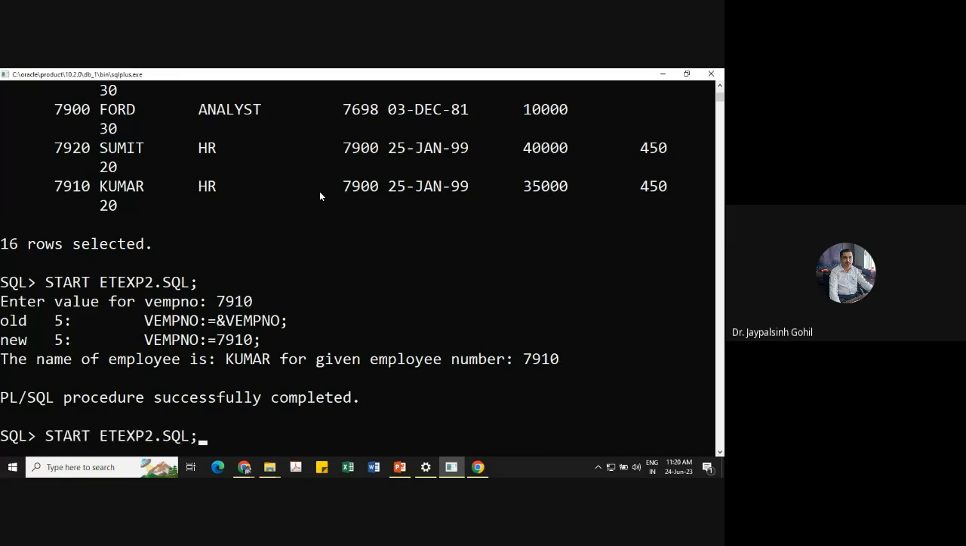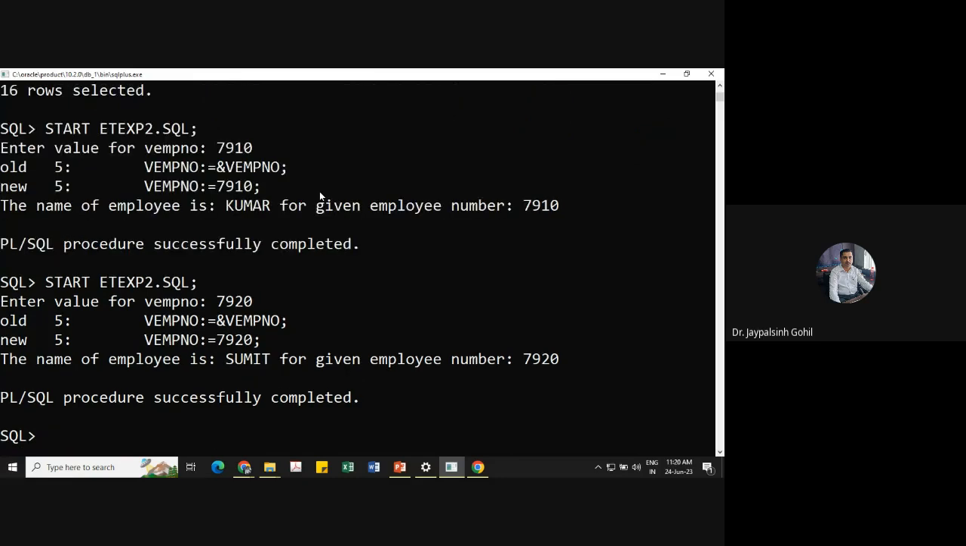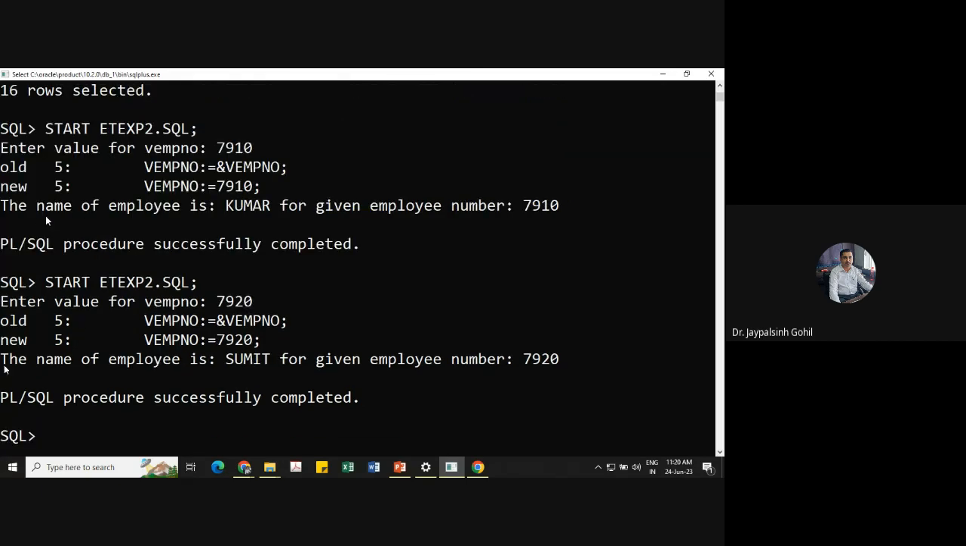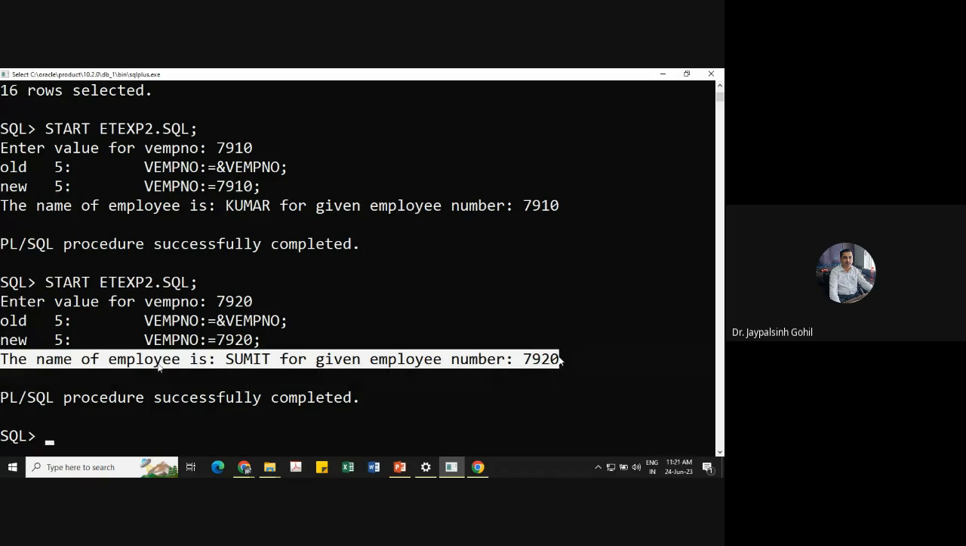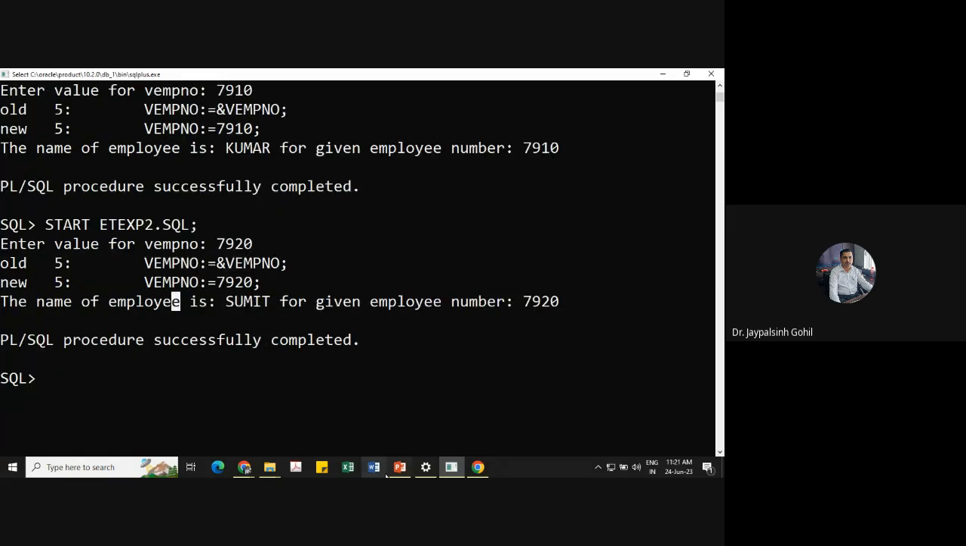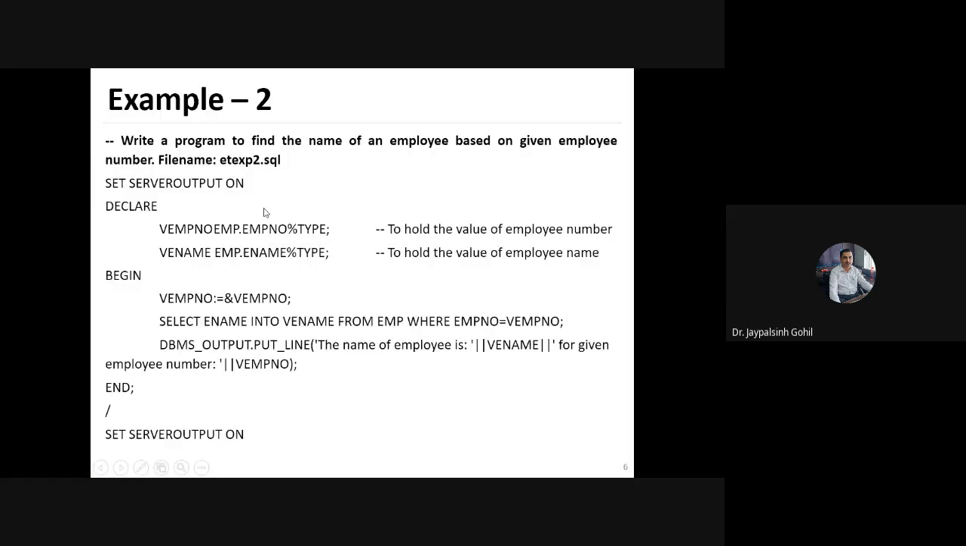So let me execute the code again, but instead of 7910, now I will write 7920. Okay, so it is showing the name of this employee whose employee number is 7920. So based on the employee number, it will show the corresponding name of the employee, right?